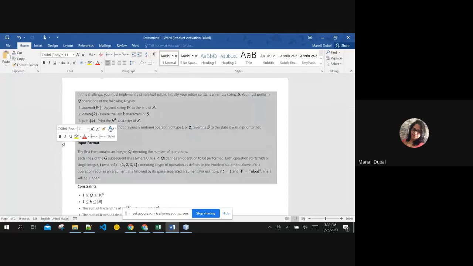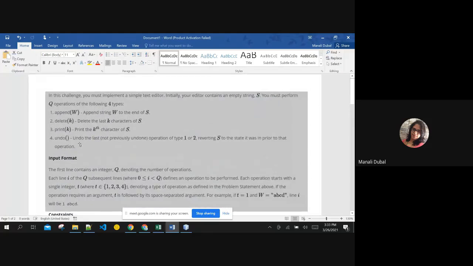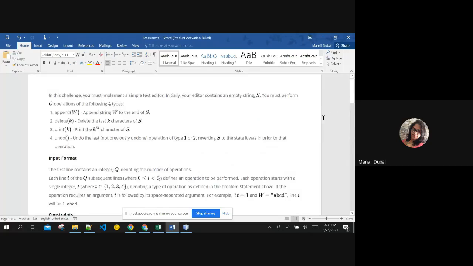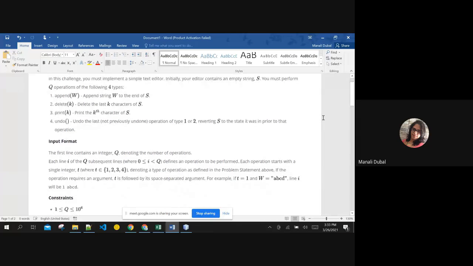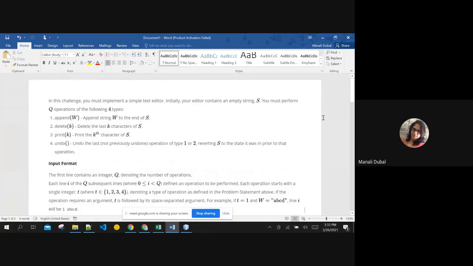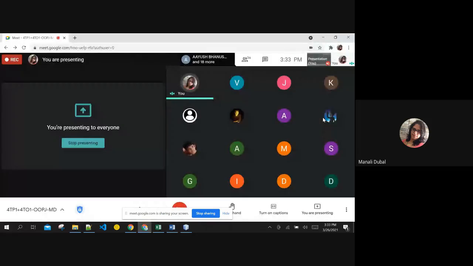Please try to work on this question. It's a very good question. Interesting one also. Relates to string directly. Please see this question and try to work.